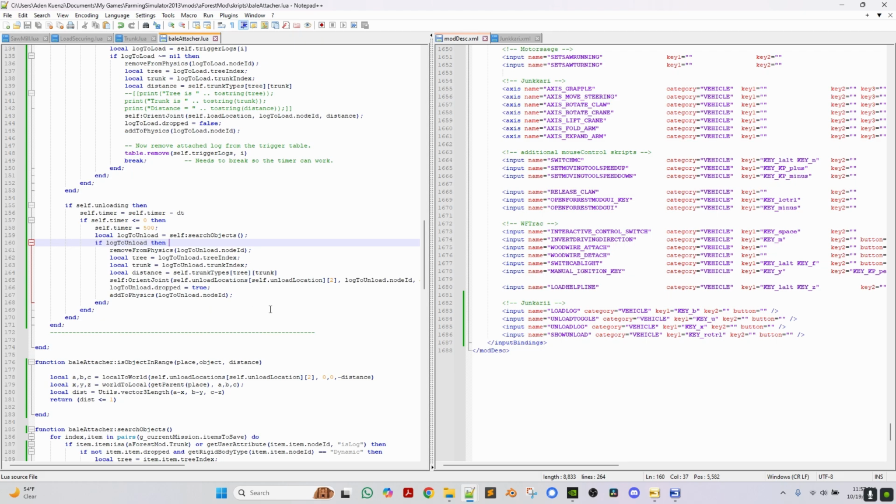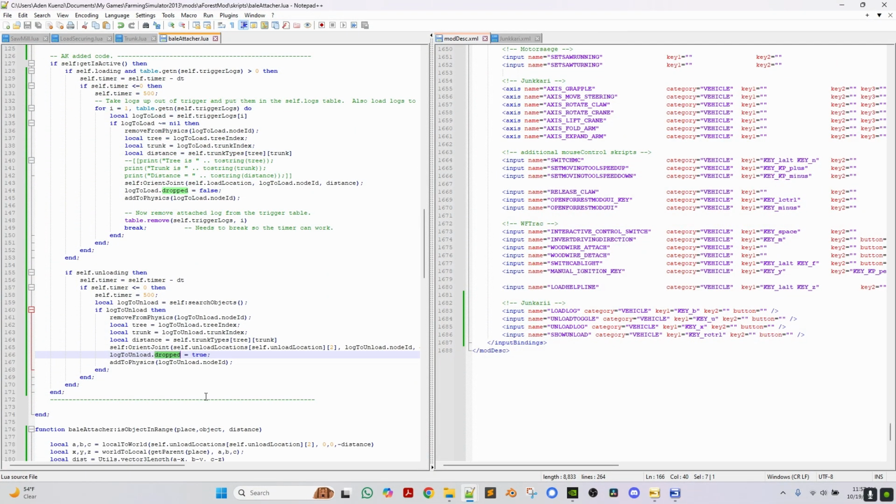So it's going to do the same thing we did above here, except in reverse. It's going to remove it from physics. It's going to move it up to the spot. It's going to orient it to the particular unload spot, and then it's going to drop. Now we say true because it's dropped on the ground. So that's really what's going on in here.